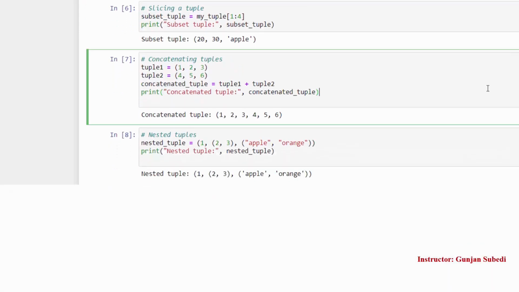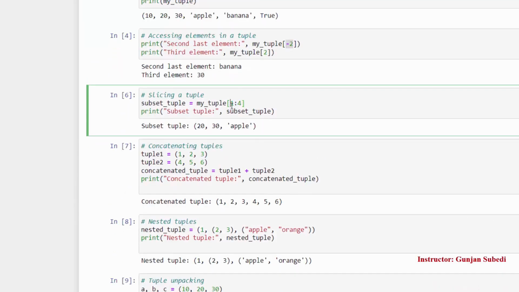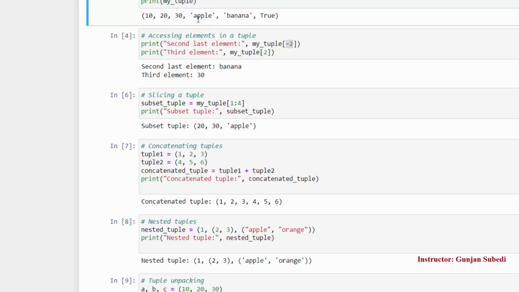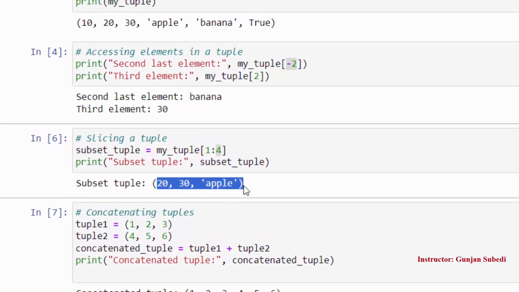Let us see how we can slice a tuple. That means how we can take a certain portion of the tuple, a subset of the tuple. Suppose we want to see the second element to the fourth element. So we have to write 1 for the second element, and for the end we don't have to write 5. For the fourth we write 4 itself. So the subset tuple is printed as 20, 30, and apple.